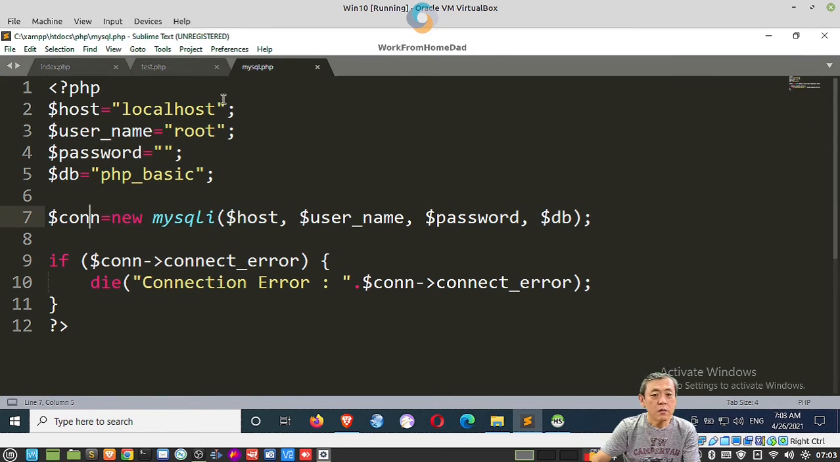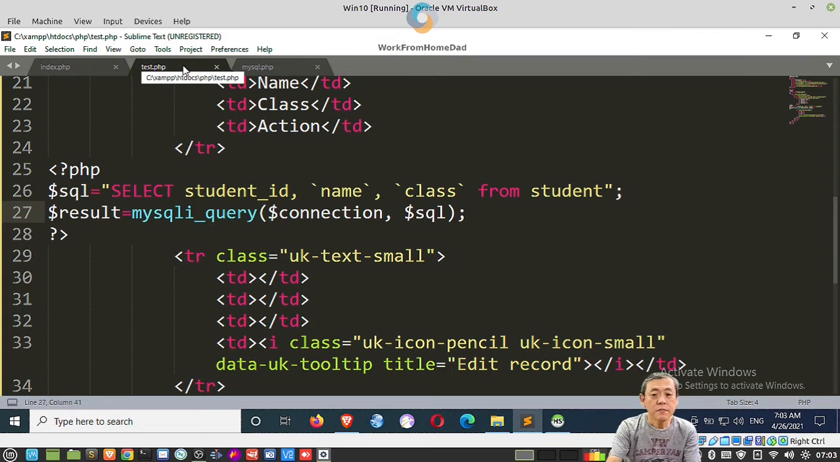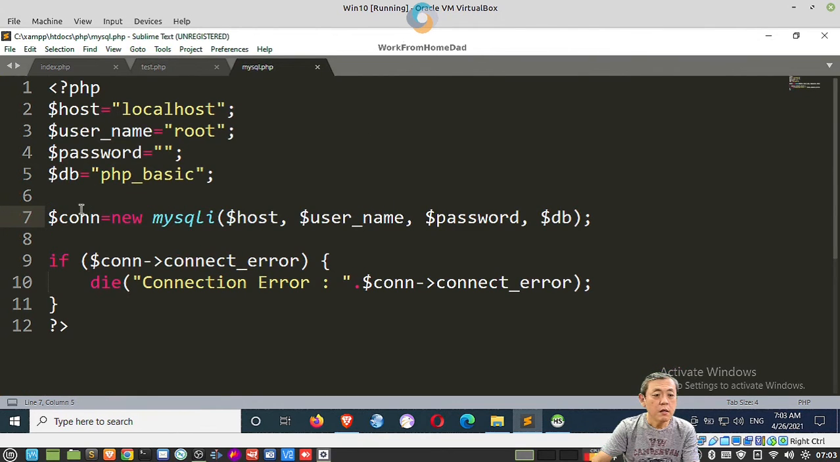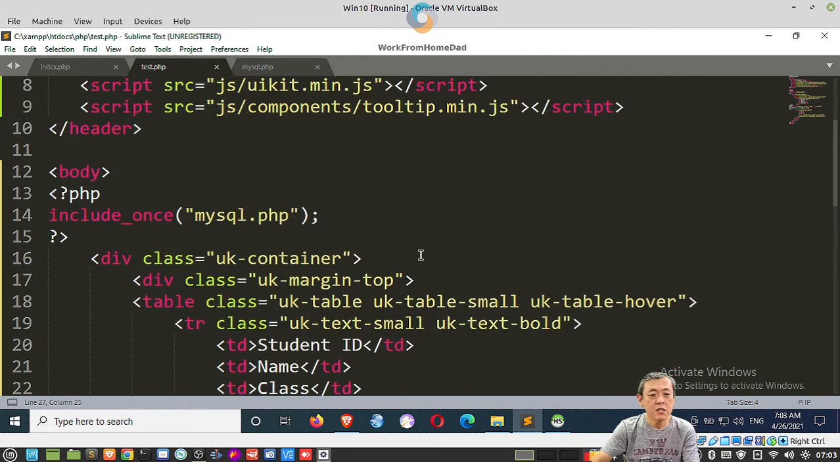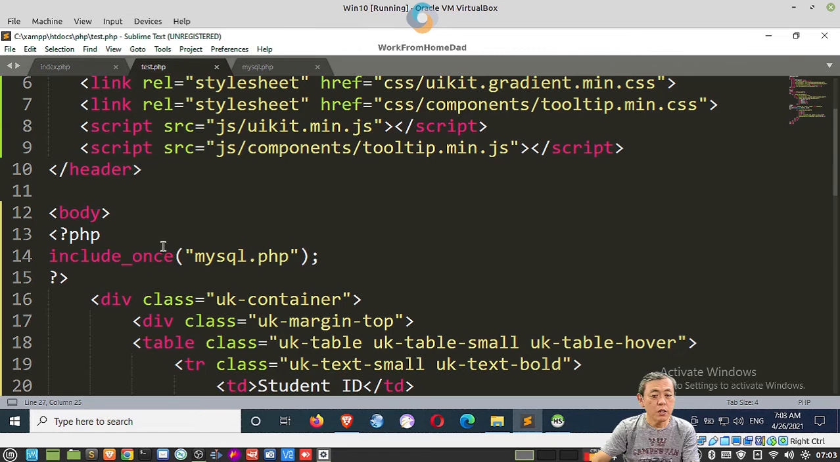Okay, sorry, actually it's con. So this variable is coming from this file and this one. So this is actually a class instance. This is a class, new MySQLi. So we are trying to call this from a class instance. We already included it over here, right?